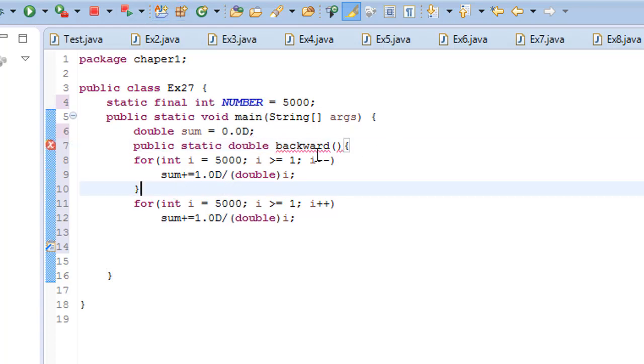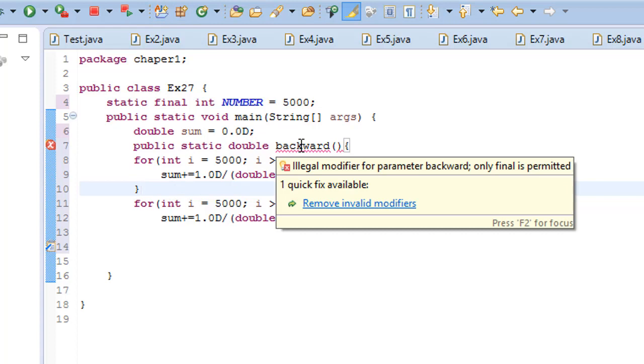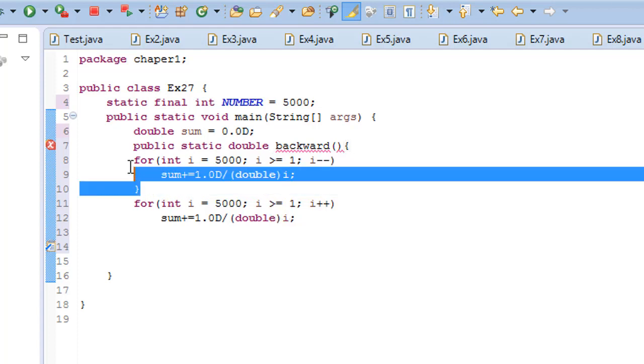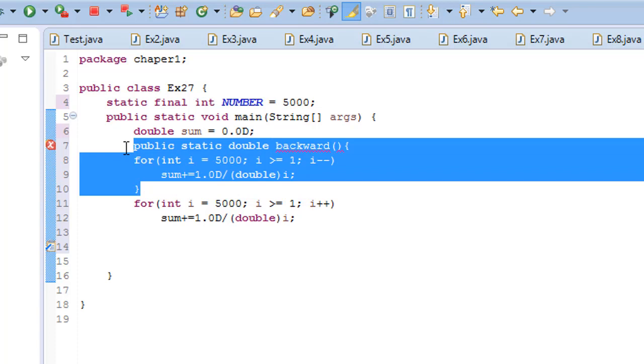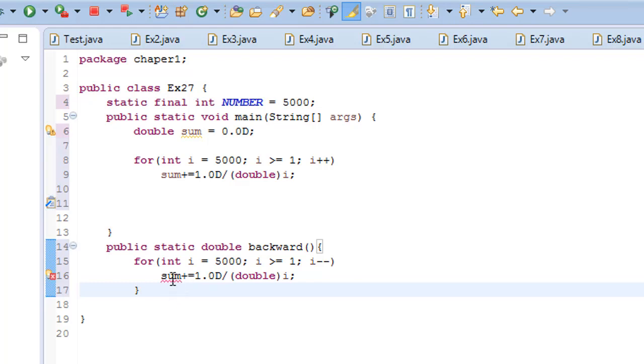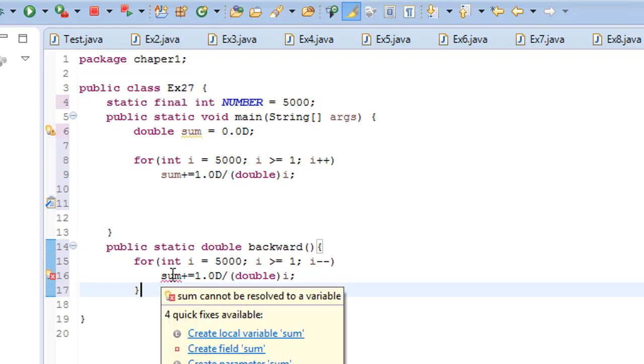So we have this method, but now it's complaining because we have to return something, and it's complaining also that we have to remove the invalid modifier. Okay, so that's why we need to remove this and we put it outside of the main method. See, now it's quiet, and here it's complaining about illegal sum.